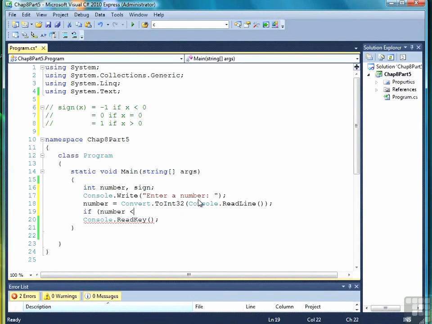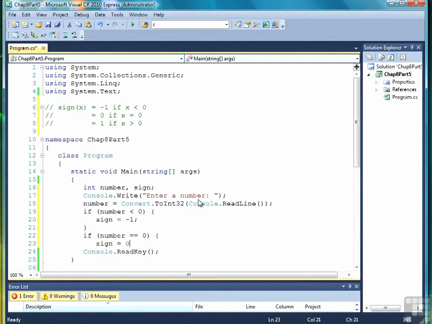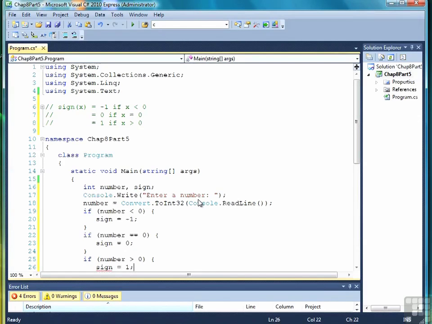Now, here's where we have our series of if statements. If number is less than 0, sine is equal to -1. If number is equal to 0, sine is assigned the value 0. And if number is greater than 0, then sine is assigned the value 1.